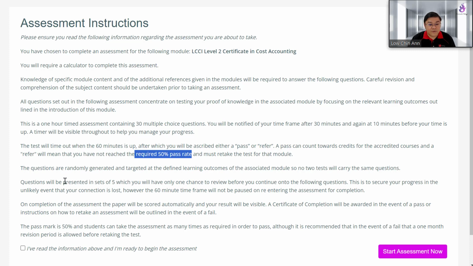and the passing mark will be 50%. And then you could see that they say questions will be presented in sets of 5, which you have one chance to review before you continue to the following set of questions. This is to secure your progress in the unlikely event that your connection is lost. However, the 60 minute time frame will not pause on re-entering the assessment. So in case you have accidentally logged out, you could come in again, but the timer will continue to run. That's basically the key things.